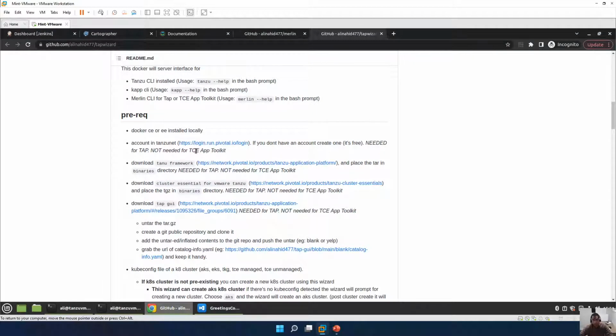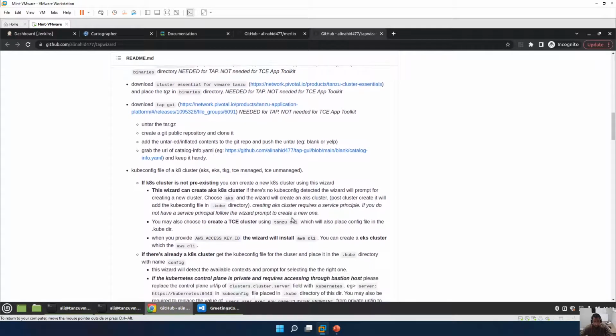So I do not need that because I'm using App-toolkit. If I was using Tanzu Application Platform, which is a commercial version of it, I would have needed this. Most of the things I do not need for App-toolkit.